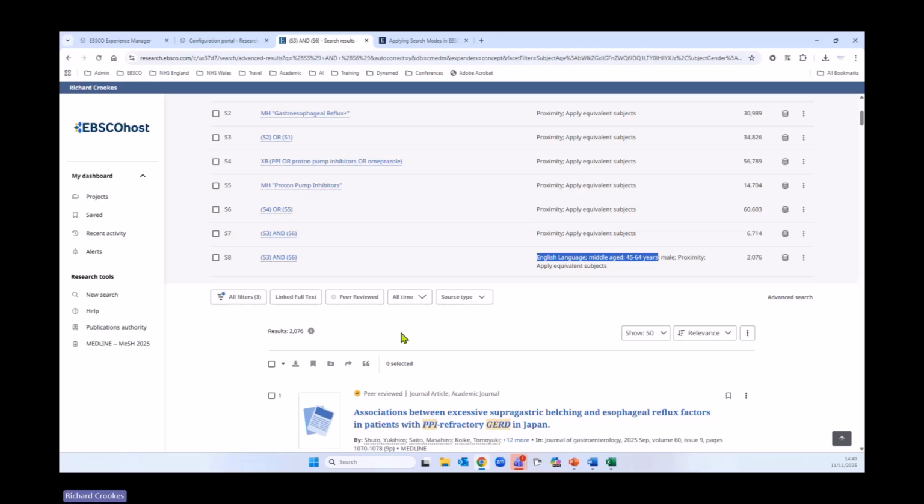Yeah, a comment there from Nicola. It would be good if the database did the search automatically when you press combine with AND or combine with OR, rather than having that extra step. Yes, I mentioned this myself, so we'll flag that as well.